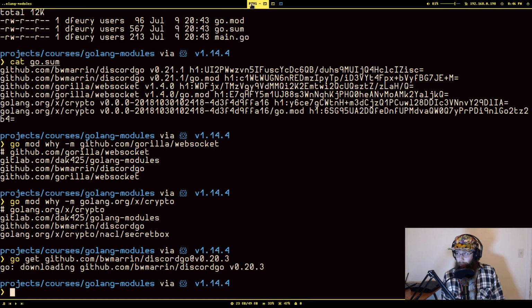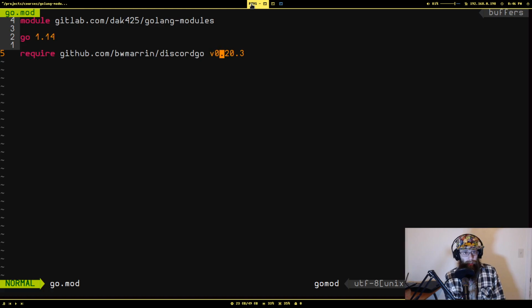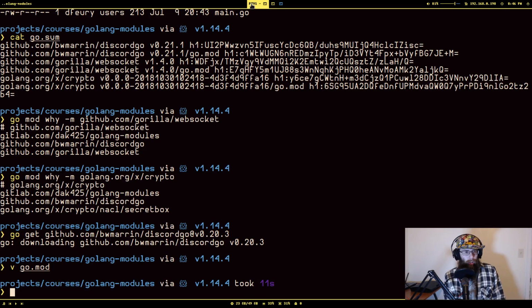You see, it is pulling it because I did not have it cached locally. And if we go look at our go.mod, this has updated to indicate that, hey, you are no longer using the version we were using, which was like 0.21.1. It's using the one we just told it to.